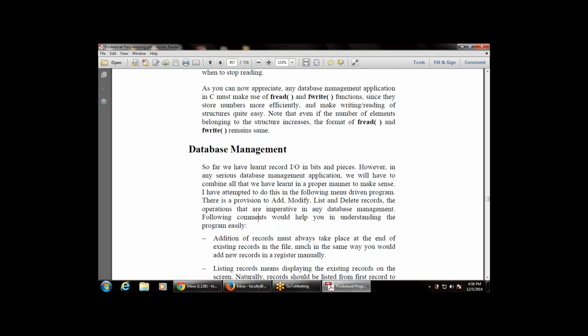I will give you a hint. Database management means how to add, how to modify, how to list, and how to delete the records. That is, how we can add records, how we can modify them, how we can list them, that is, how many records are available, and how we can delete them. That is the main crux of database management. So let's take a 5 to 10 minutes break.